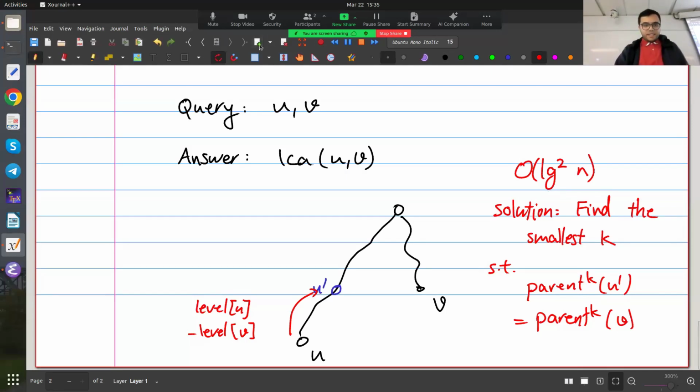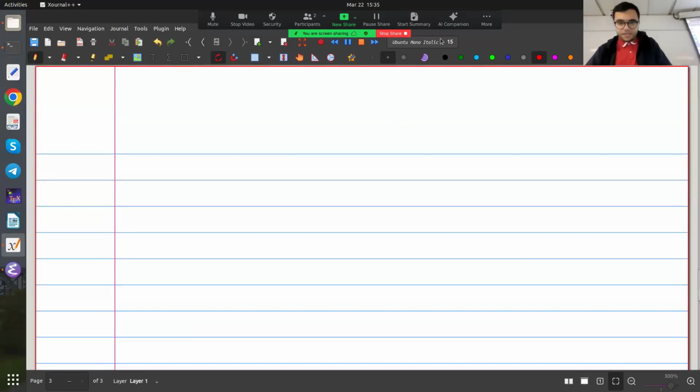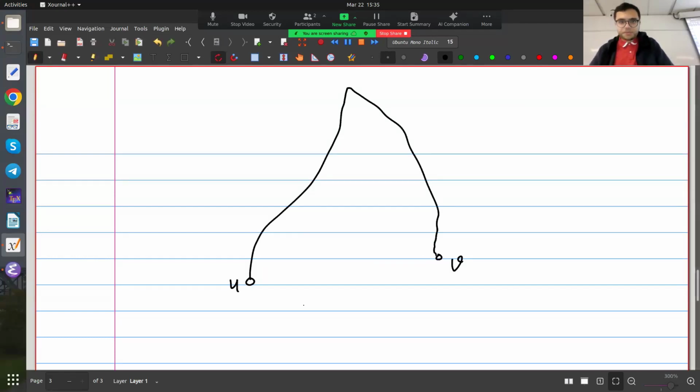Okay, let me create this again. So remember, I have the vertex u, I have the vertex v. There is some path between them. And the first thing I did was to make sure they're at the same level, right?